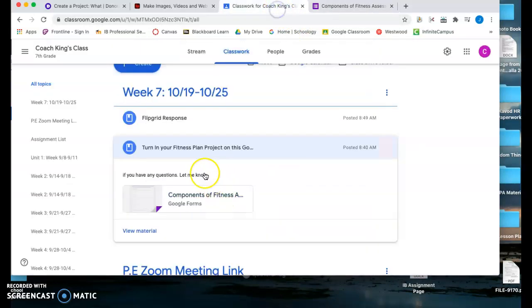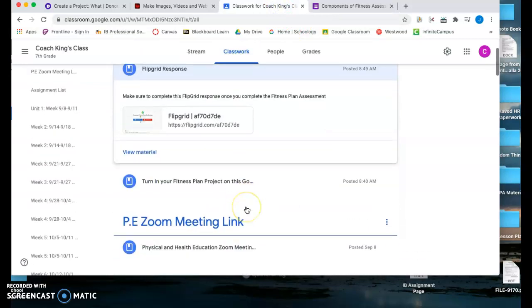Do not forget that you also have to do a Flipgrid response that you have to submit. And the questions are regarding how well the project was, what was hard, what was easy, things of that sort. So make sure you turn in that as part of the ultimate assessment as well.